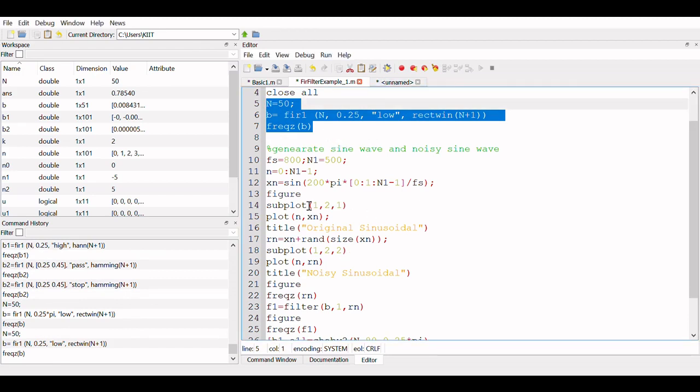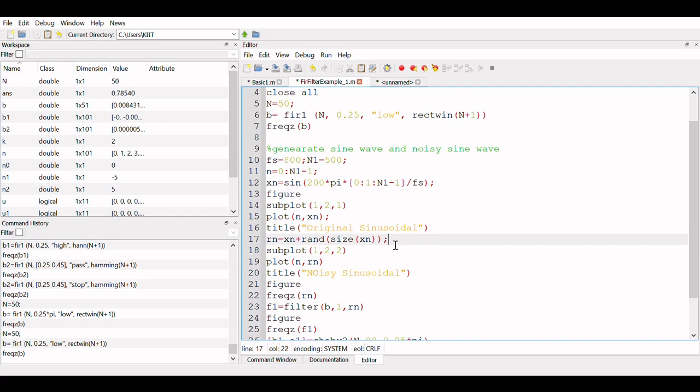Now suppose I am designing a sequence. This is a discrete sinusoidal which has a frequency of 100 Hz. I have a sampling frequency of 800, so 2 pi times 100 divided by 800 gives pi by 4, right? Again, this will come into the picture. Now this is my x of n sequence, the original sequence. Now I have added some random noise to this x of n, right? I want to filter out the noisy sinusoidal signal.